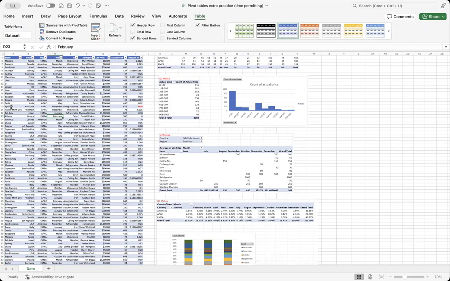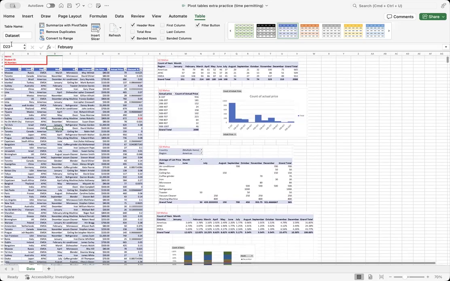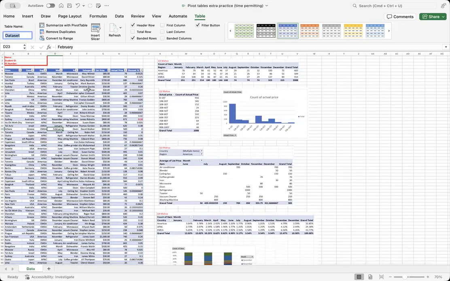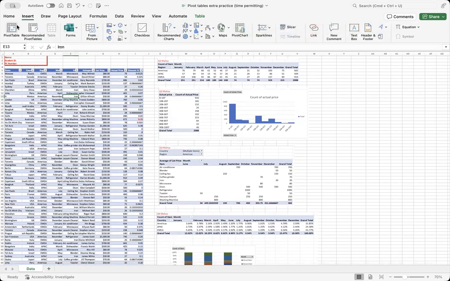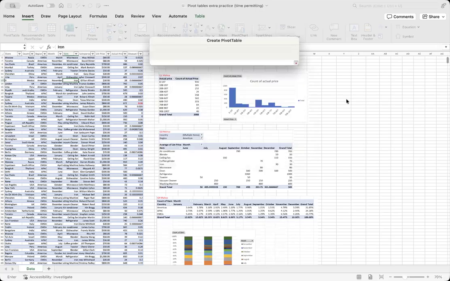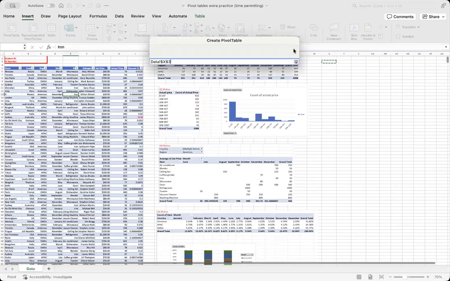Now, we have our data set saved and sorted in data set, which is the name of our table. So now we are ready to create our pivot tables. I'm going to click somewhere on my table, go to Insert and click on a pivot table. I'm just going to leave it here on this existing sheet, somewhere around here.